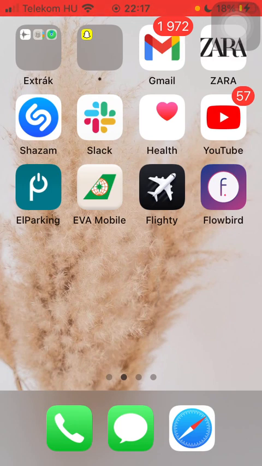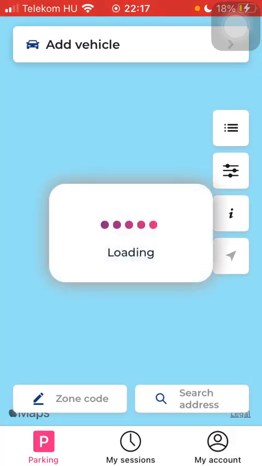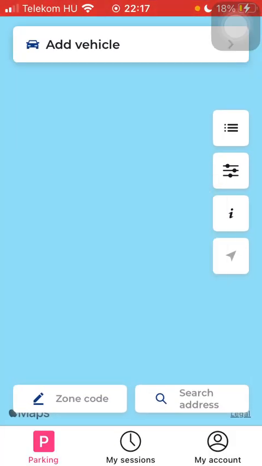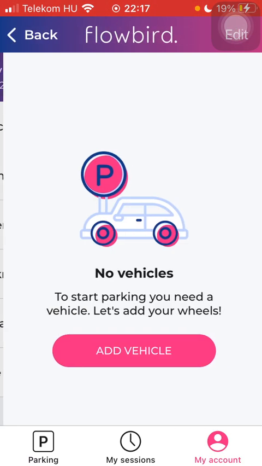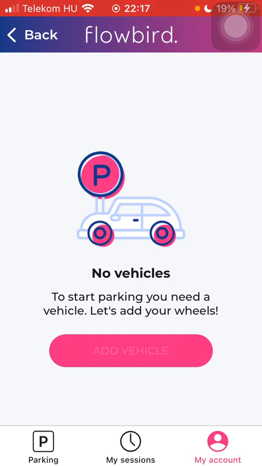Now let's jump into it. First of all, open the app on your phone. Then click on the My Account button down below in the right side corner, and then click on Vehicles at the top and click on Add Vehicle down below.